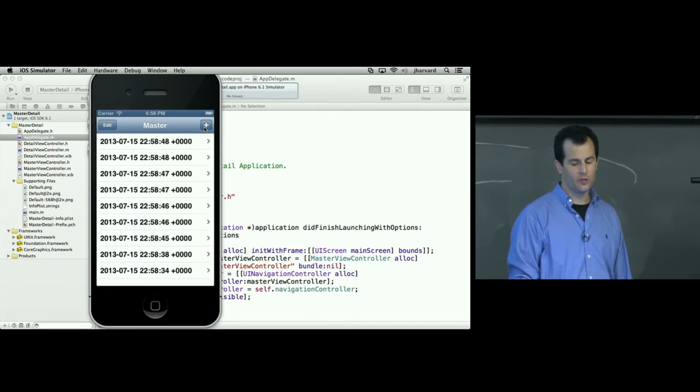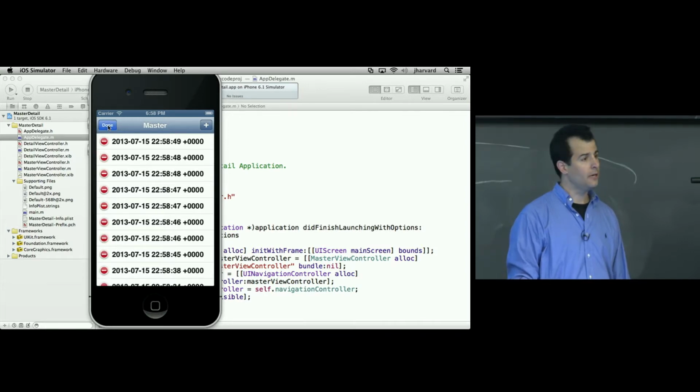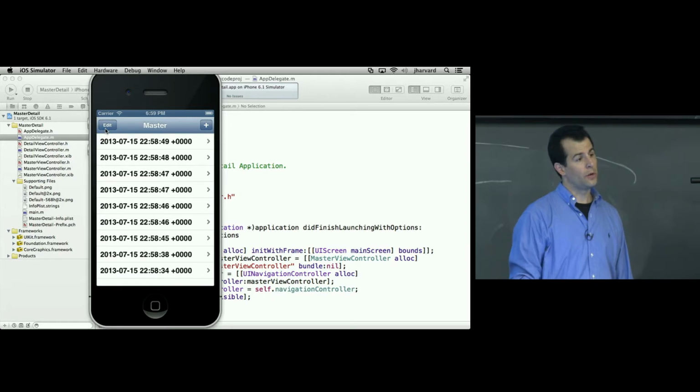So if I do that ad nauseum, we'll just get lots and lots of rows. But you might recall this paradigm in iOS. If I click Edit, I get this familiar UI. I can go ahead and delete, say, that one by clicking that circle, then clicking the delete button. Then I can say Done. And so there we have that functionality.